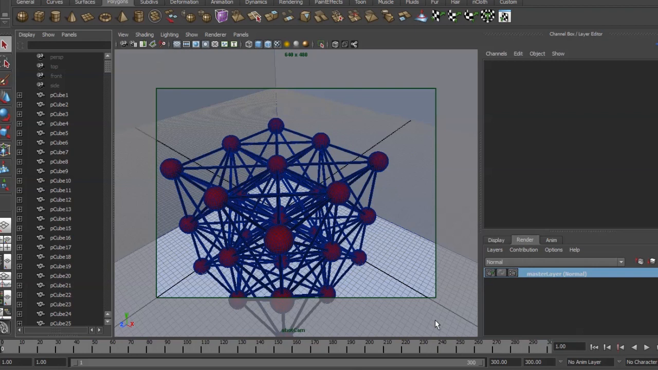Hi, this is Michael with Blurry Pixel, and this is a quick tutorial on how to export a position and normal pass from Maya and use it with the Pixel Cloud plugin for After Effects to relight an animation.